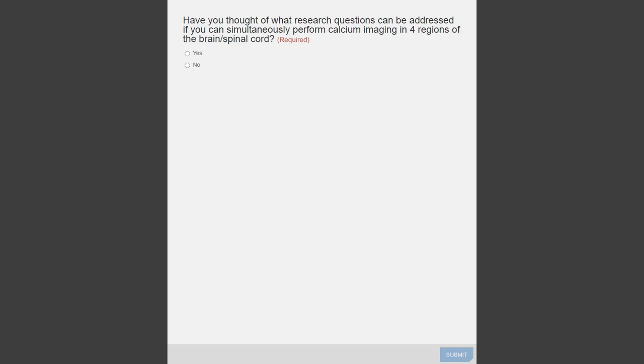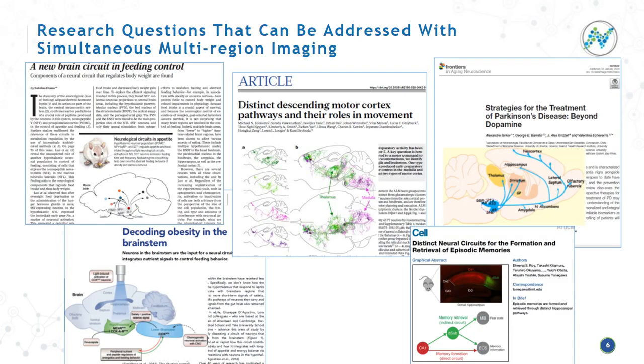We have also gone online and done a literature search to see what type of research is being done that encompasses multiple brain areas. We realized that the application is quite vast. It covers anything from understanding obesity or eating disorders, all the way to motor disorders, Parkinson's, memory studies, Alzheimer's, and epilepsy. There is a large range of questions that can be answered if one can simultaneously study multiple brain areas.